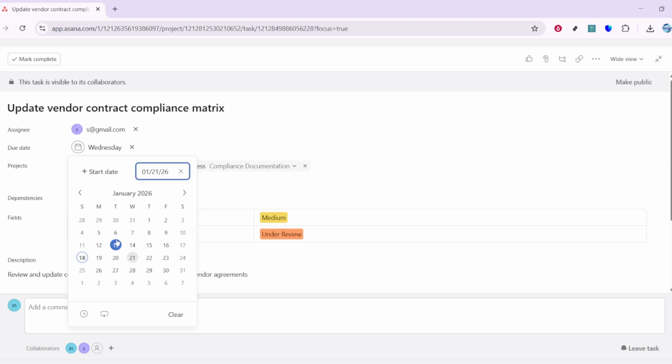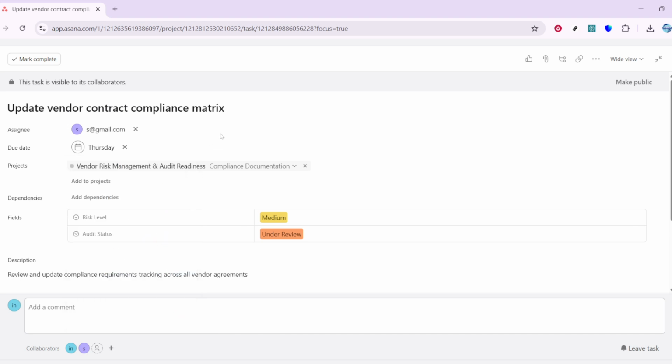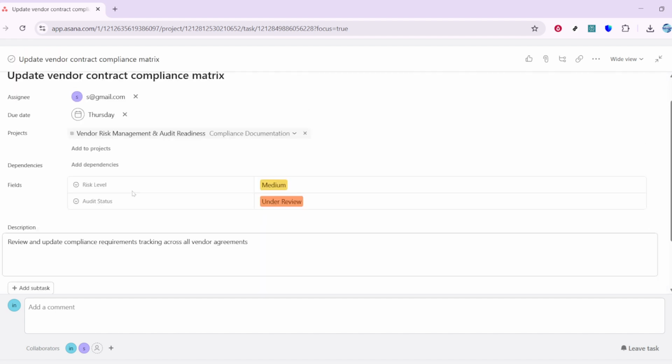If your team uses custom fields, you can add or edit them here as well. Fields like priority, status, or hours spent create consistent structure across your project, and they make reporting much more useful. Choose values that match your team's guidelines so everyone interprets them the same way.